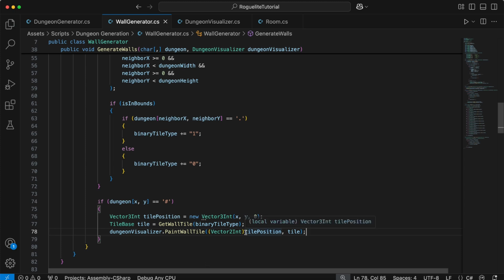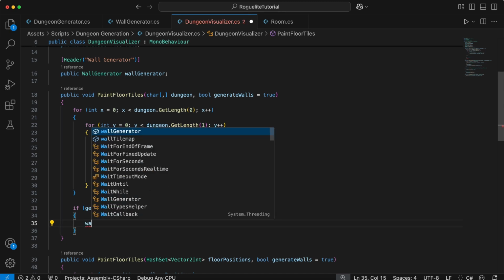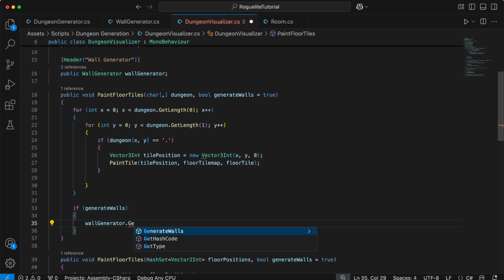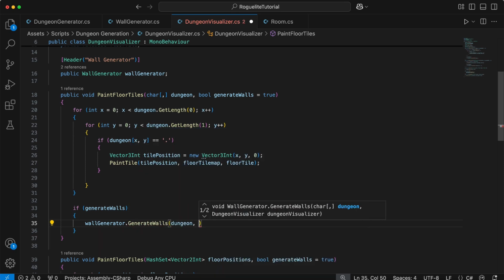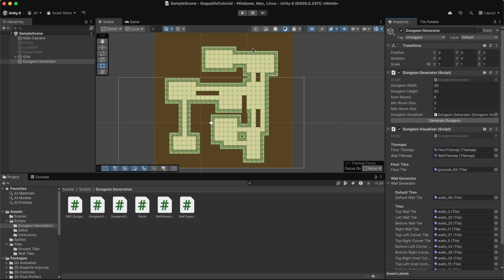Okay. And then let's go ahead and call the generate walls function from our dungeon visualizer. So inside of our if generateWalls that we had earlier, we'll say wallGenerator.GenerateWalls, and then we're going to pass in our dungeon, and we'll pass in our self as the dungeon visualizer. Okay, so then let's go ahead and head back to Unity and test it out. Make sure you got everything saved. We'll go to Unity, and then we'll click our generate dungeon button once everything's loaded. Okay, so generate dungeon. You can see that we have our walls generated now.